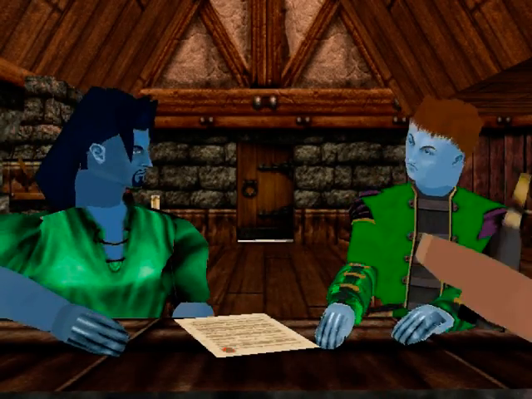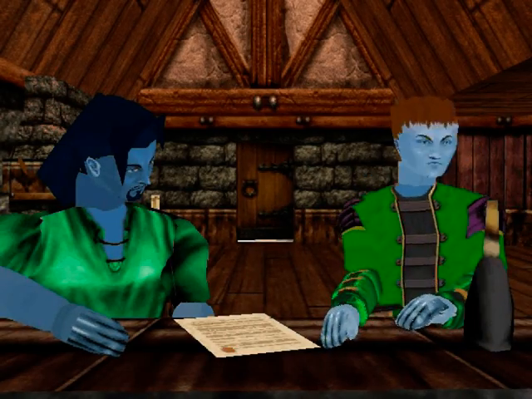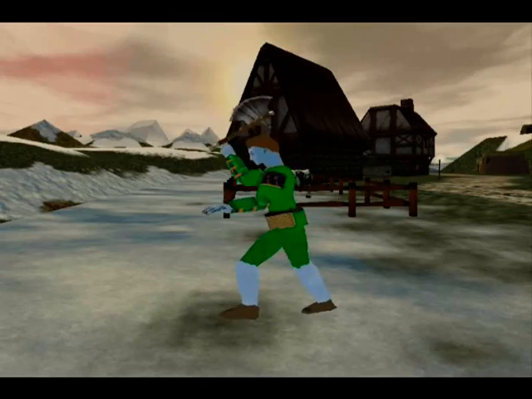Here you go, Connor. It's a nice cold homemade root beer.